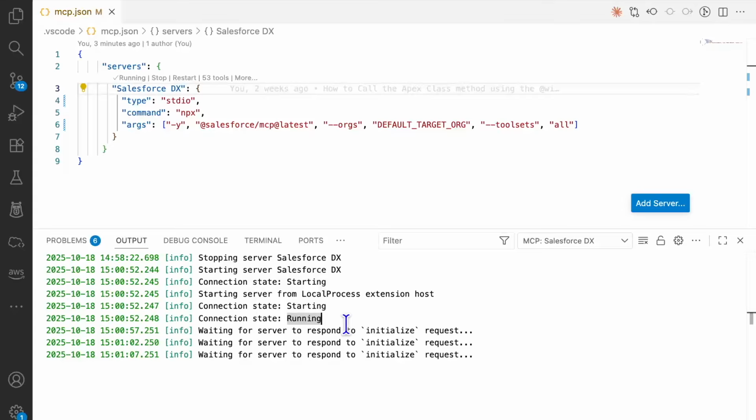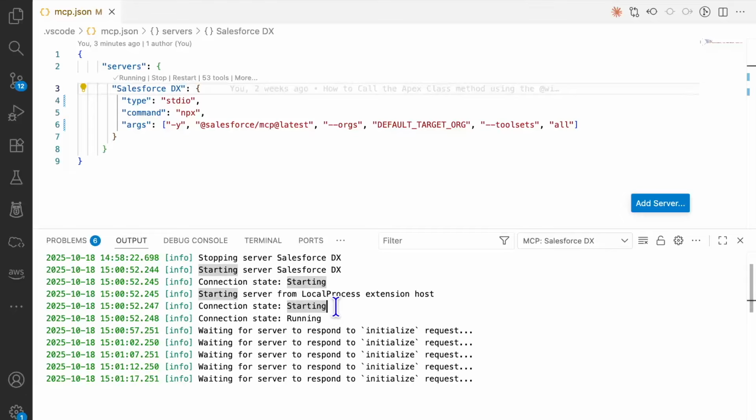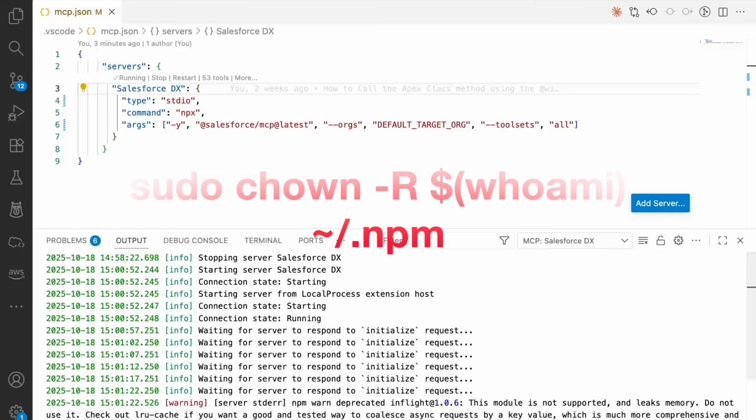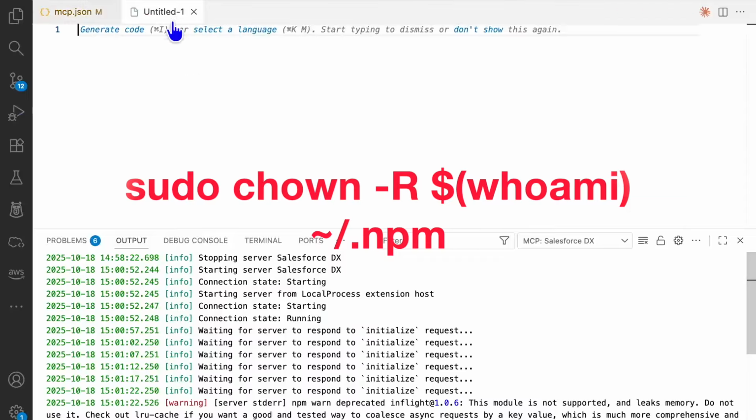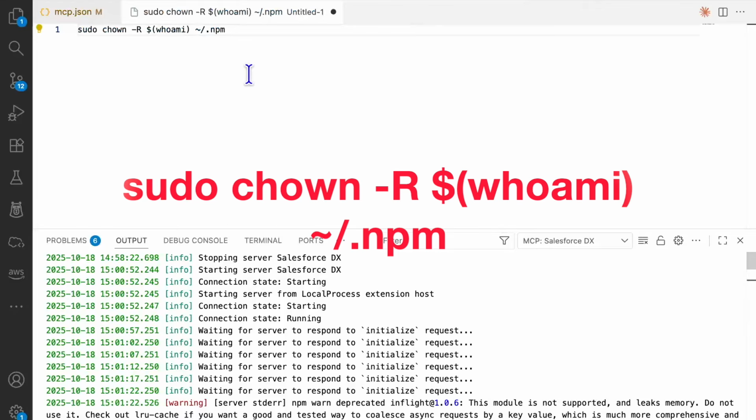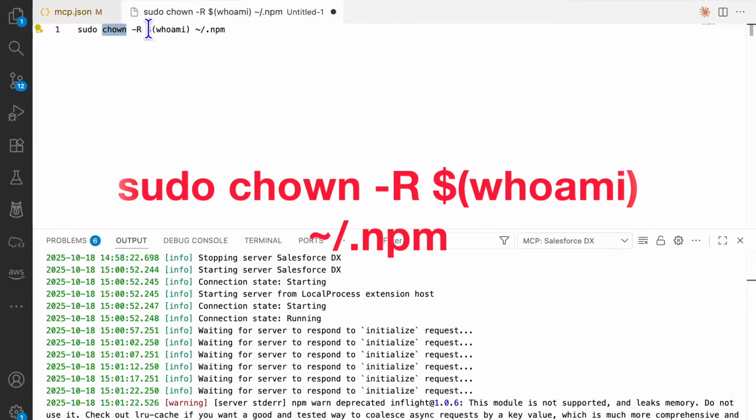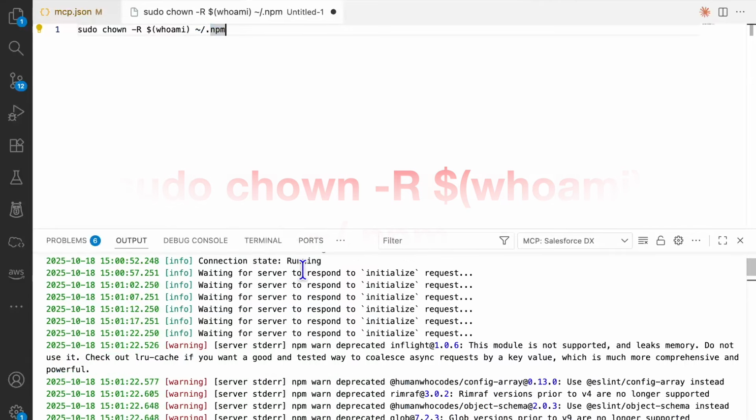If you are getting any error, especially Mac users, related to no access, you might have to figure out how to give access to the particular directory. It could be the npm cache directory, or you can run this command which you see on your screen: sudo chown -R, the current user, and then the directory that you want to give access to.